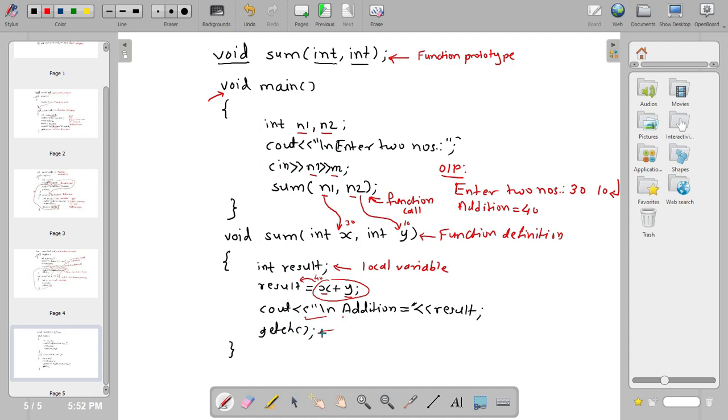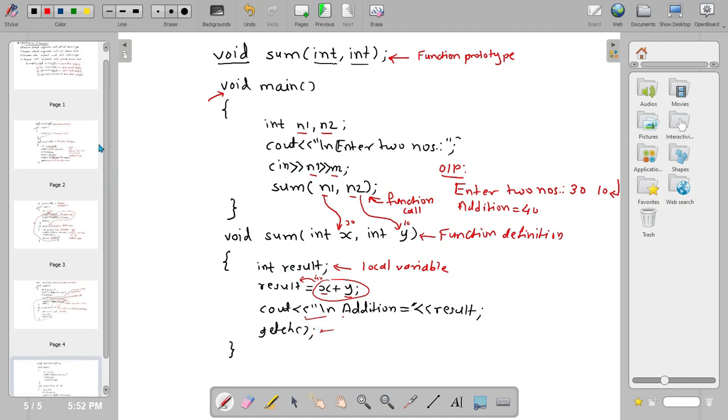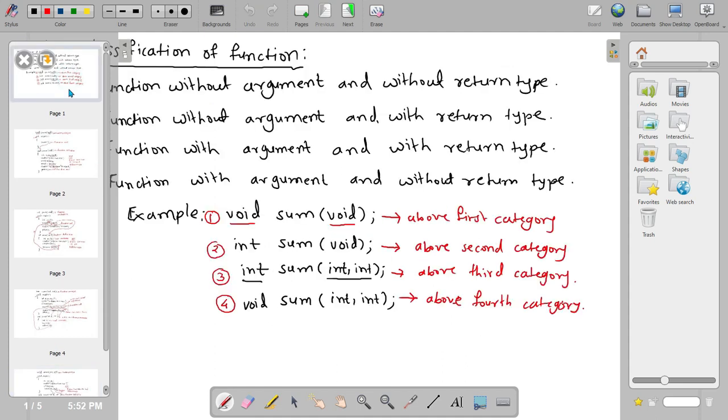In this way here we have used four types of prototypes along with their examples.